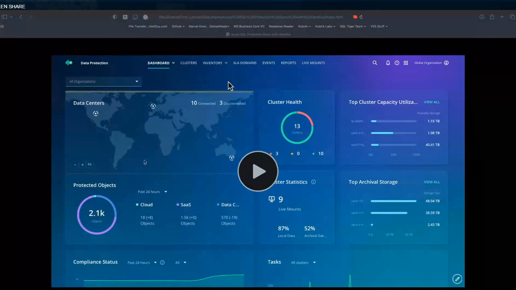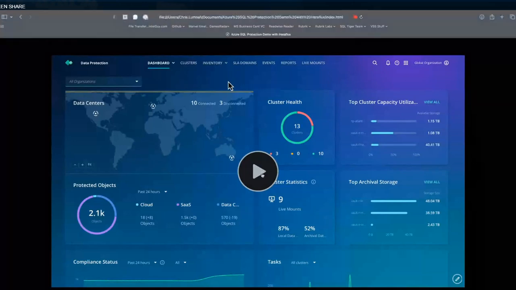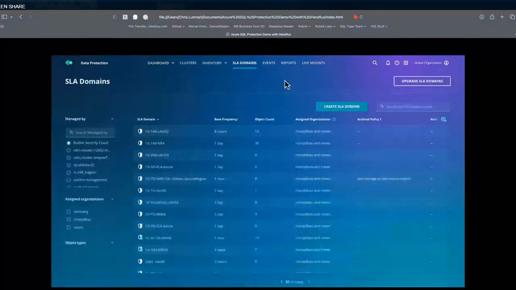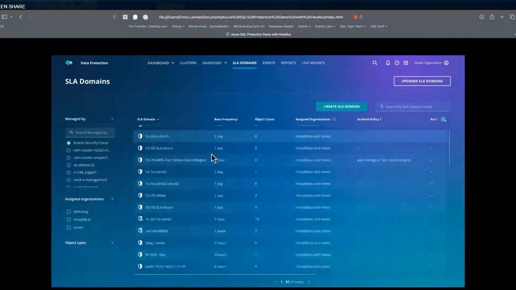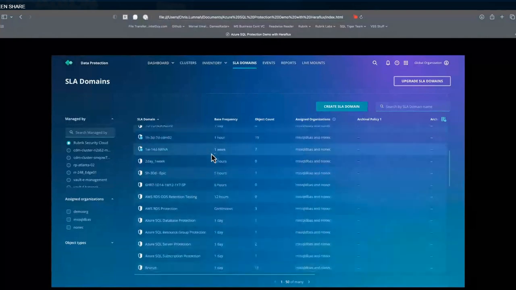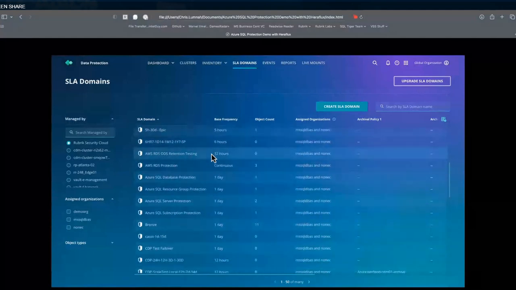In this case, we're going to start off with the main dashboard of Rubrik Security Cloud, or RSC. To begin our demo, we're going to first cover what an SLA domain is in RSC. This first page is a list of all the SLA domains that I have already configured in my environment. This list of SLA domains can cover all different types of workloads, which we'll see on the next screen. But we're going to go through creating an SLA domain first.